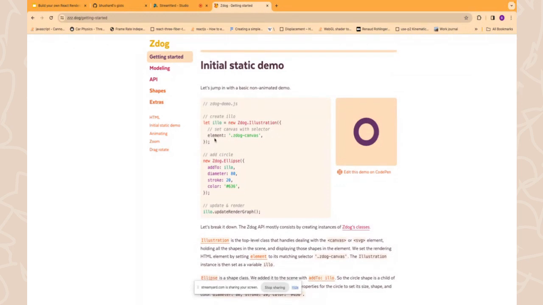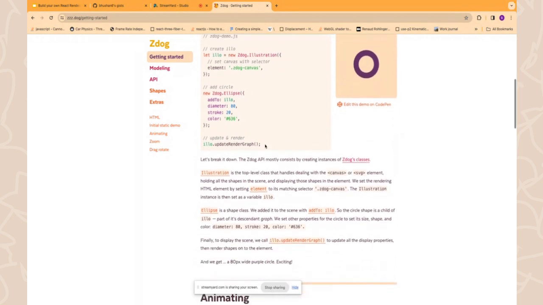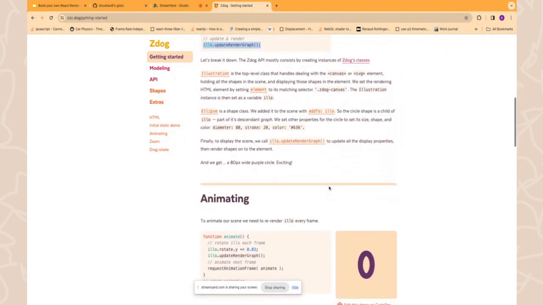In ZDog, basically it has this root element called illustration. Illustration is more like a scene. Within a scene you can add graphics, but you'll need the scene as the root of your graphics. So it starts with creating the illustration, and within the illustration you can create different shapes. Here they created the ellipse. Currently it's just drawing in 2D, and then you will have to update the render graphics because it has to draw on this canvas, right?